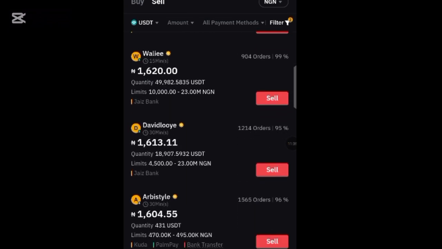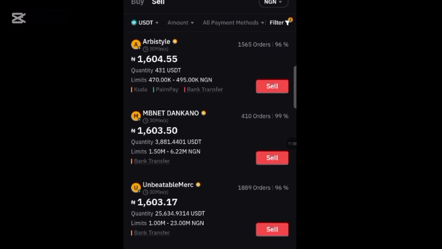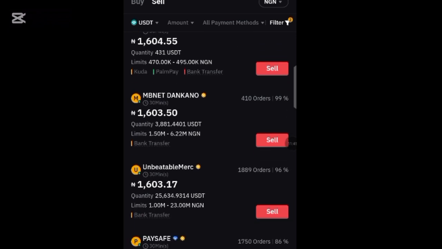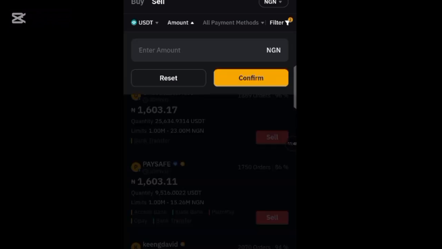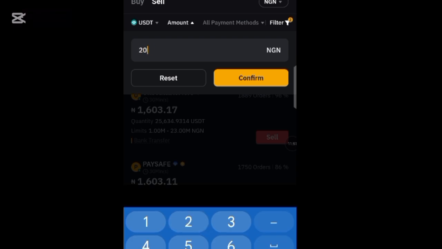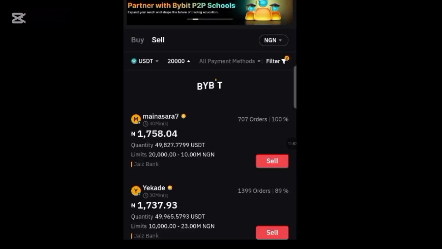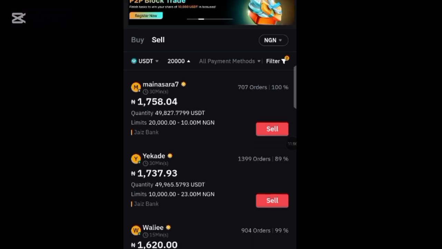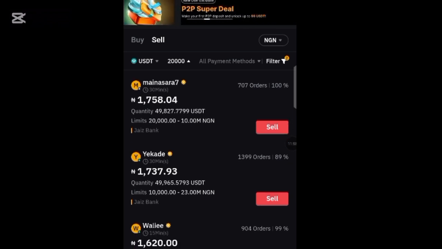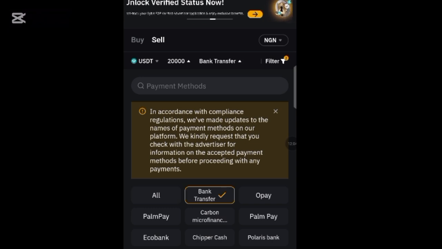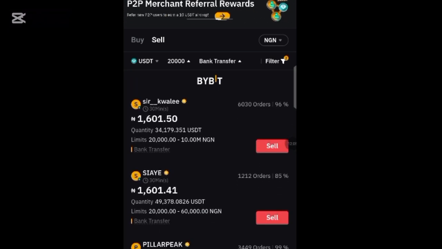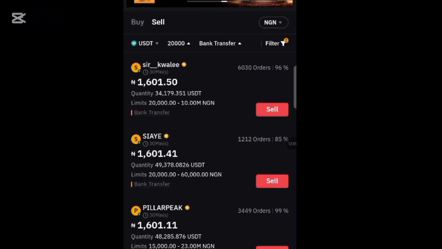When you choose, let me choose one of these now that has a bank transfer, but this one is showing 10 million minimum or 1 million minimum. So let me check the amount again. 20,000. 20,000 bank transfer. All right, so I will choose one of these.